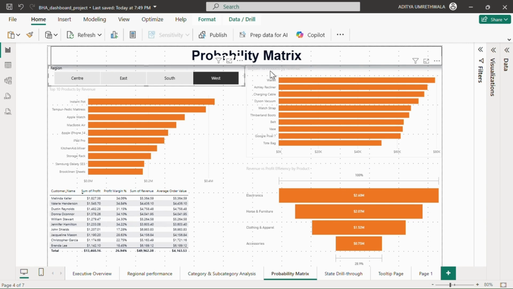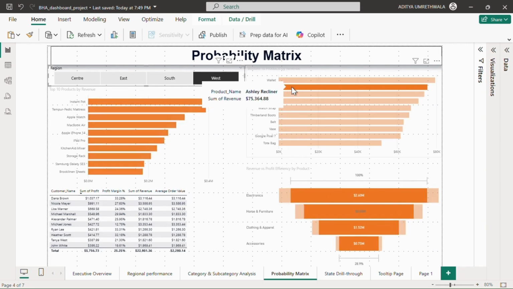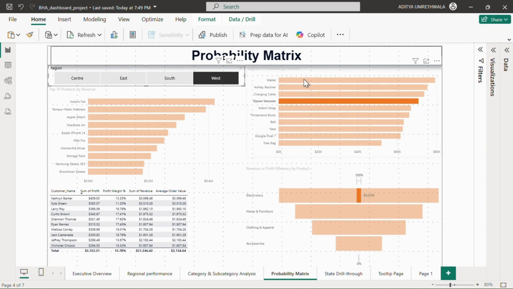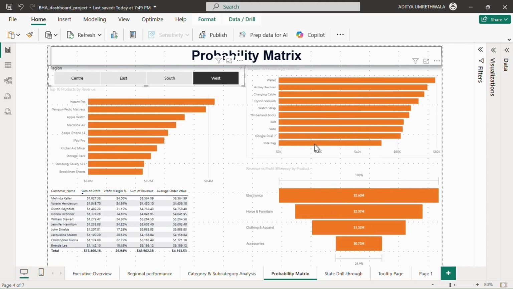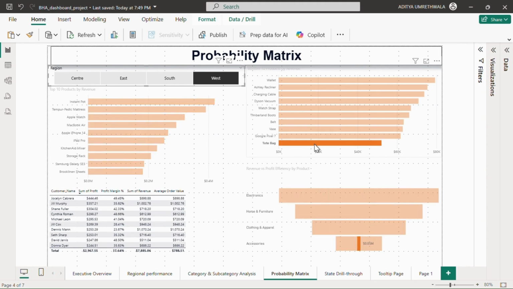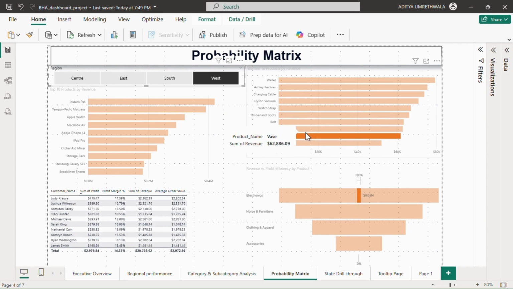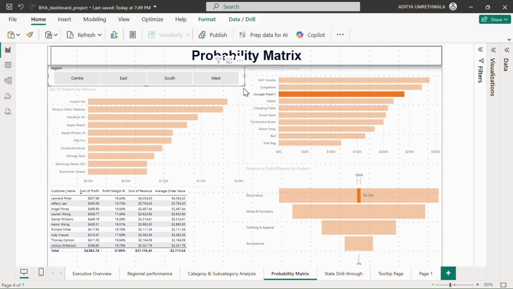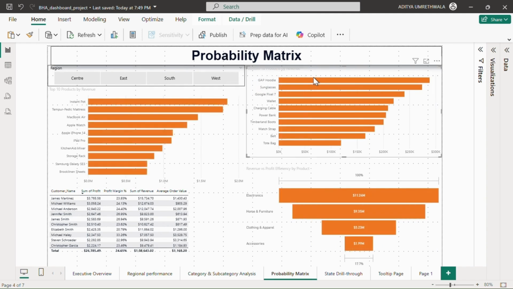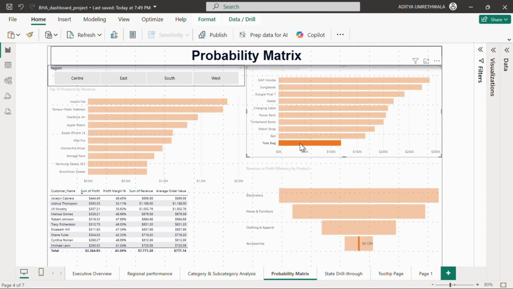Also, there is a products list which shows a bottom 10, which means that it highlights products which are least sold, like Dyson vacuum, wallet, Ashley recliner, belt, vase, a Google Pixel 7, a tote bag, etc. And we can see the same thing for the West region, where the entire year sales is $61,000, and for an entire state, we can see that Gap hoodie, tote bag is the least selling item, and likewise belt, watch strap, Timberland boots, power bank, charging cable, wallet, Pixel phone, sunglasses, etc.